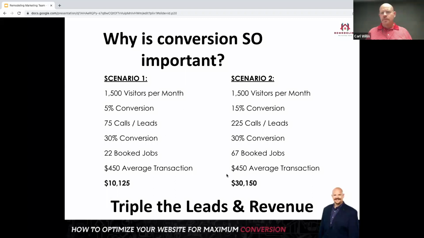And again, we're using a small number here because it's easy to work with. If it's an average $450 transaction, now we've taken the revenue to $30,150. So we've tripled the leads, we've tripled the revenue simply by increasing the conversion rate a mere 10%. Something that I always tell my clients is if you're able to do things 10% better than your competition, you generally are going to do multiples better in the production over your competition.